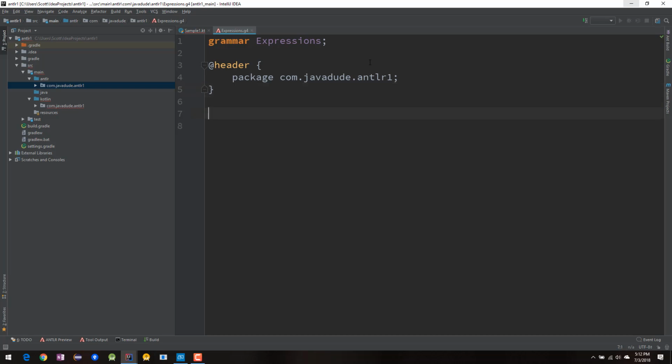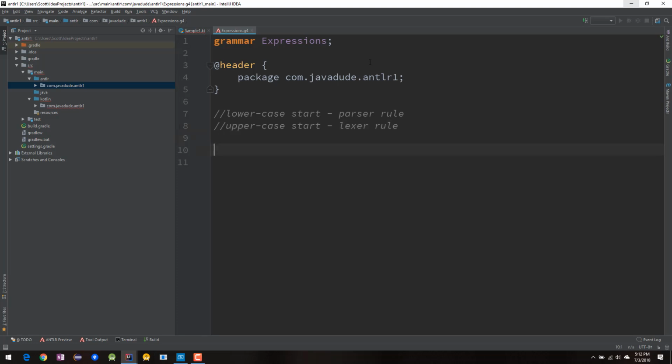Then we're going to have a set of rules. Any rule that starts in lowercase, that's a parser rule. Any rule that starts in uppercase, that's a lexer rule. And keep in mind that the lexer rules are meant to bring characters together to create tokens, parser rules, tokens together to create sentences. Let's start by writing a couple little lexer rules here.